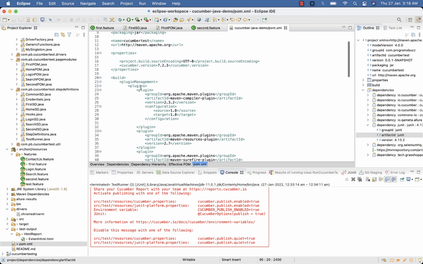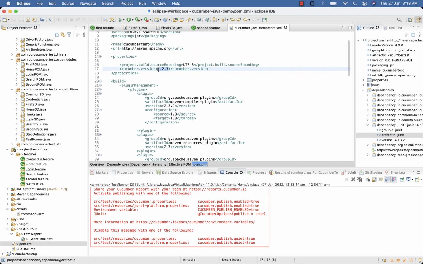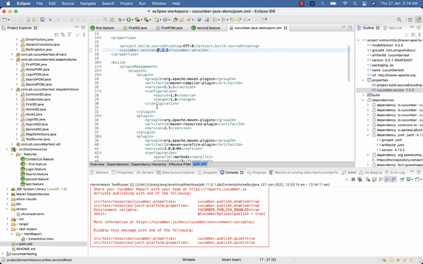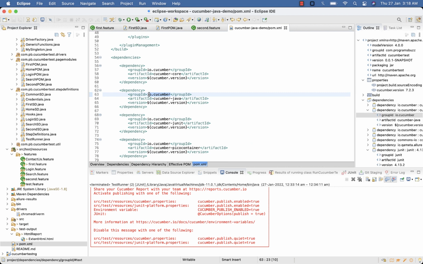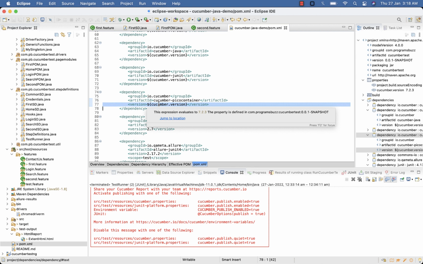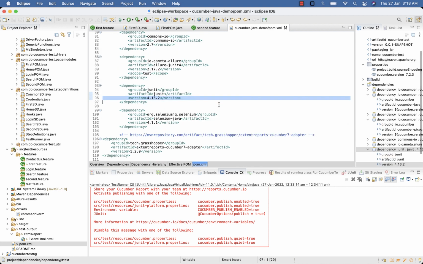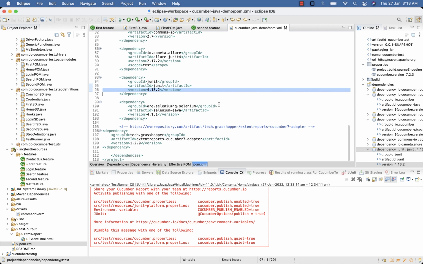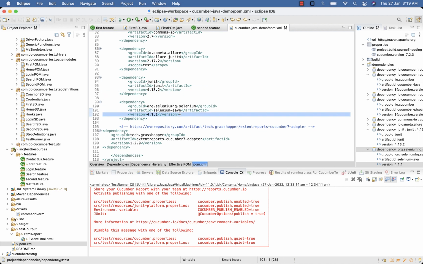Here in pom.xml you can see we have the Cucumber 7 version, and for all io.cucumber references, the property is used, including our PicoContainer. JUnit version is 4.13.2 and the Selenium version we are using is 4.1.1.